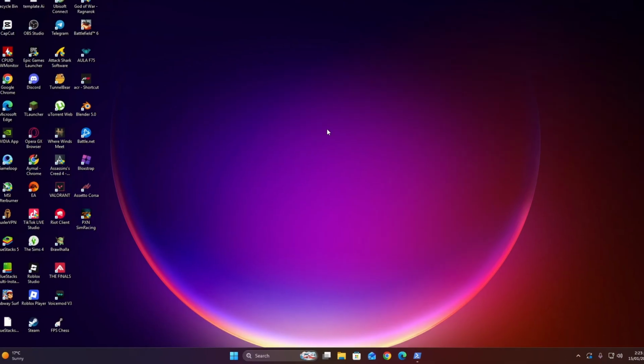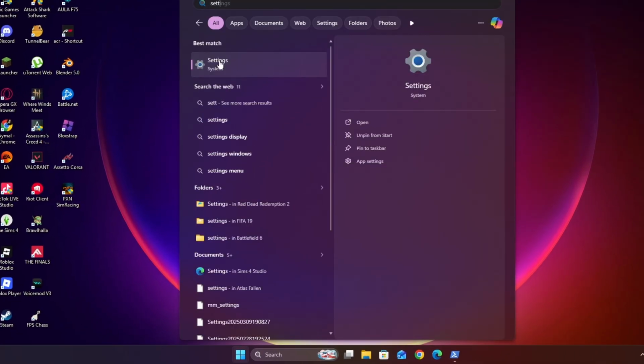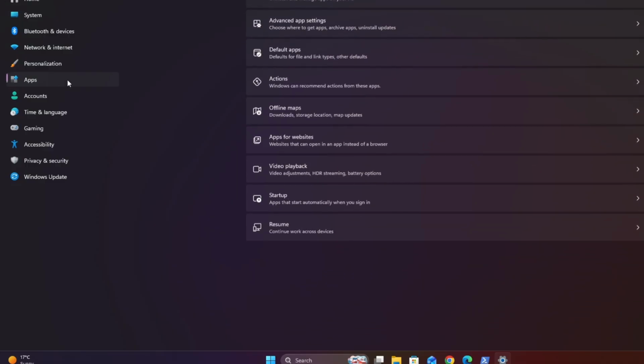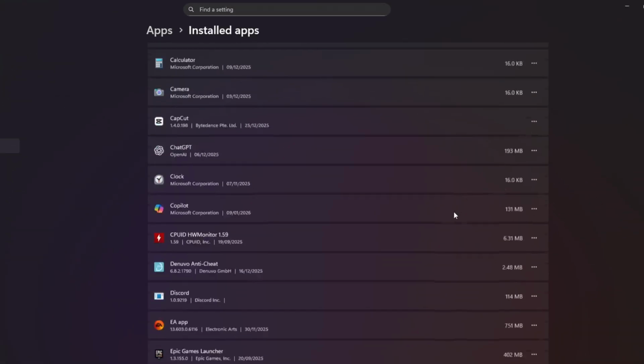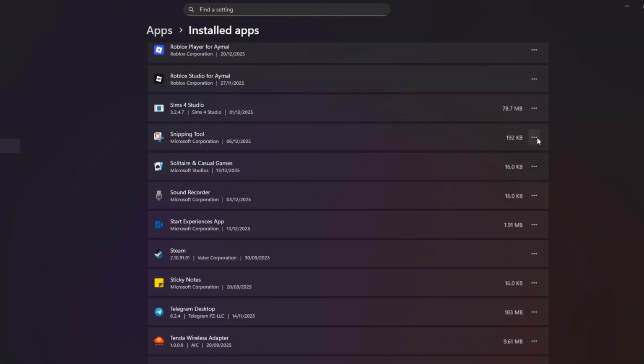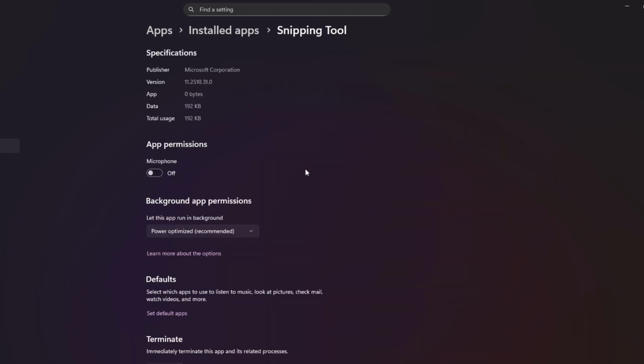Now press the Windows key and type Settings. Open Settings and go to Apps. Click Installed Apps. Scroll down and find Snipping Tool. Click the three dots next to it and select Advanced Options.